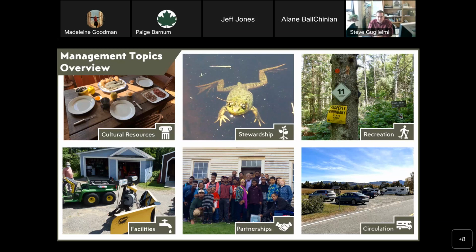Partnerships have been critical to the current success of the site, and the unit management plan will look to make sure that those continue going forward. We'll need to consider the circulation at the site. Basically, what do people experience when they first show up to the site? Do they know where to go? Is it obvious? Does the layout of the facilities contribute or detract from the experience of the historic site?